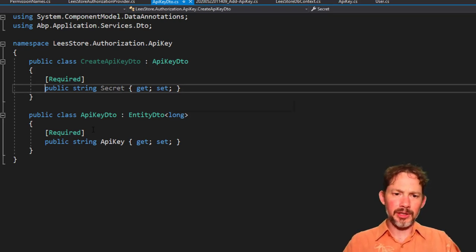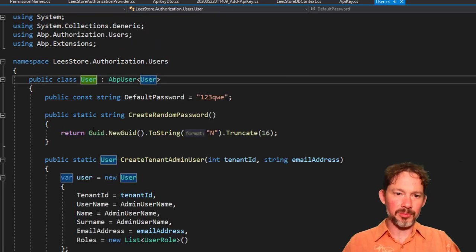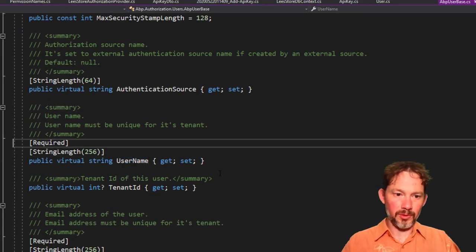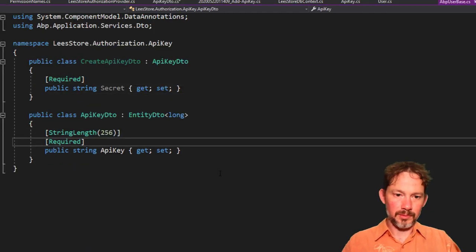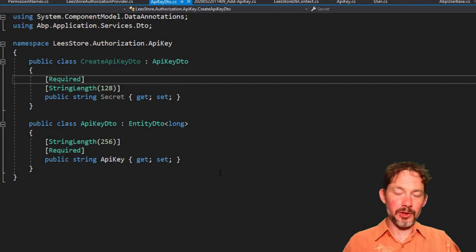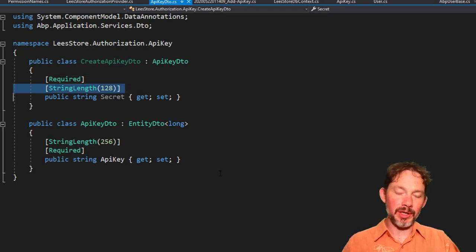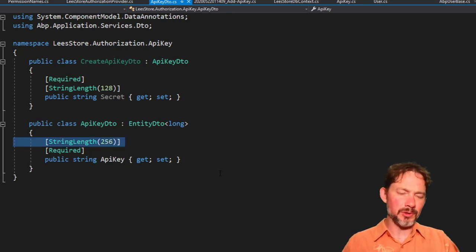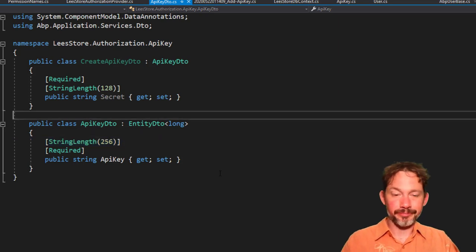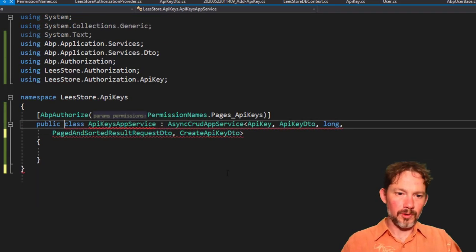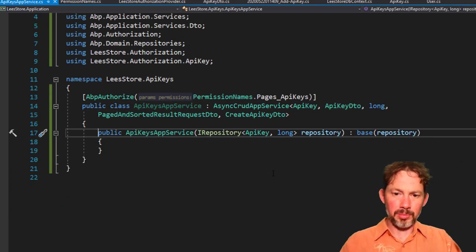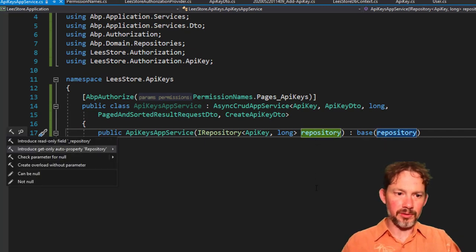Let's take a look at user and see if user has any other attributes on it that we might want to steal. Oh, there it is. Okay, required and string length. So the server will not accept any strings less than 120, greater than 128 for the password, and greater than 256 for the username. That's a long username. Yeah, whatever. Okay, let's let it add any missing members, probably just the constructor. Yeah, there we go. That repository, we're going to need that. Let's save that out.